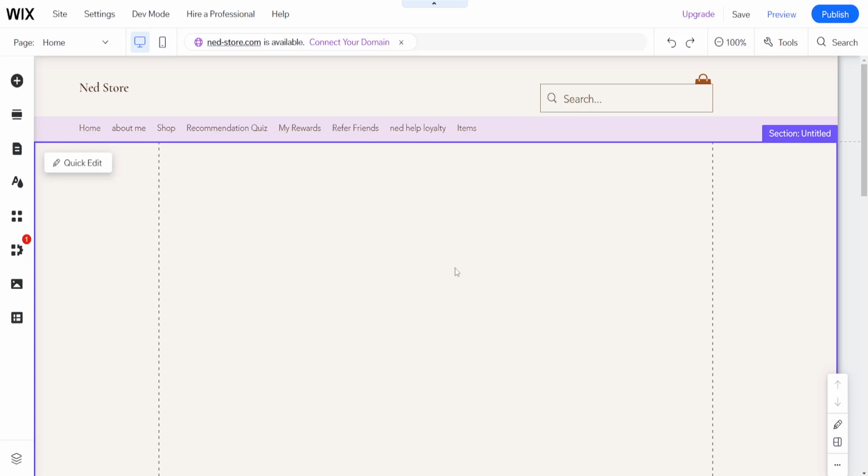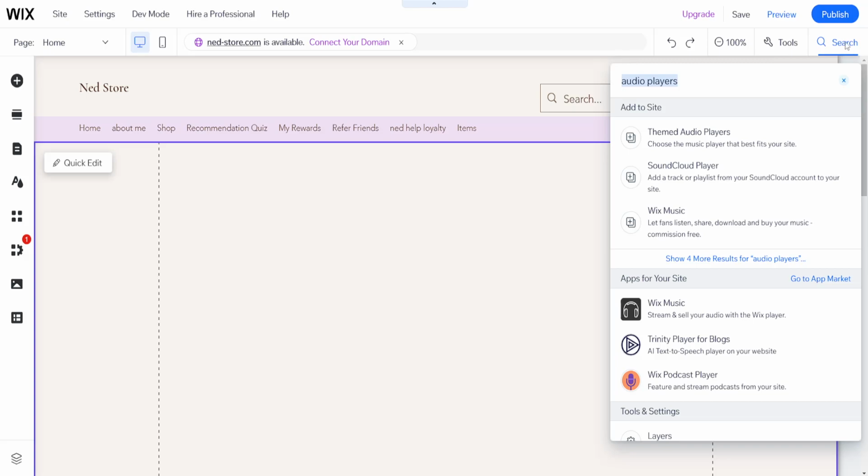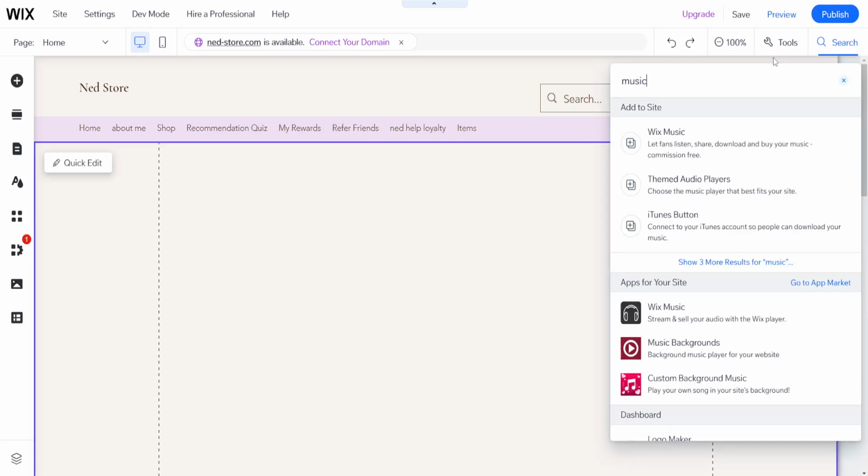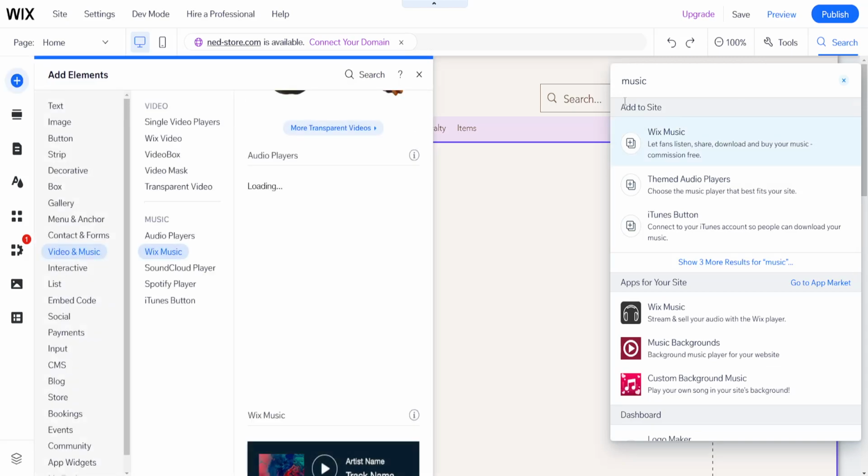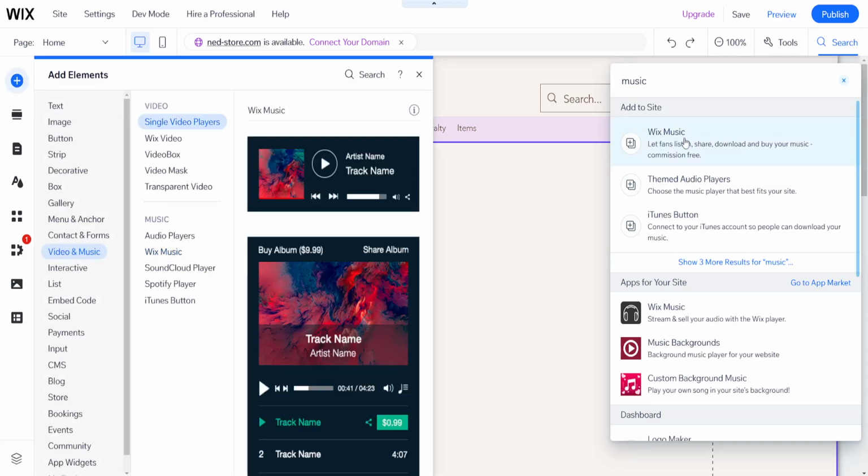How to add background music to our Wix website. So right here, I'm inside your Wix website editor. I'm just going to use the search tool, and right here, after I've clicked on the magnifying glass, I will search for music. Now there's a bunch of different options of how you can actually import music.